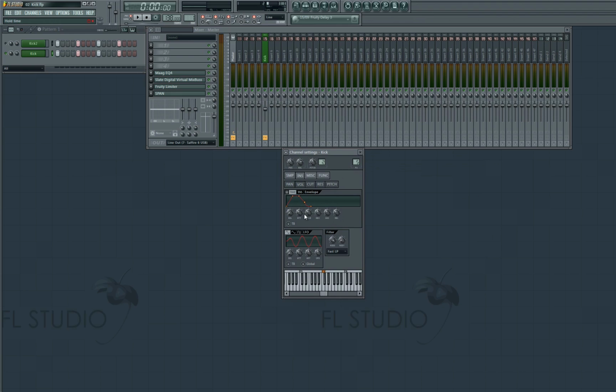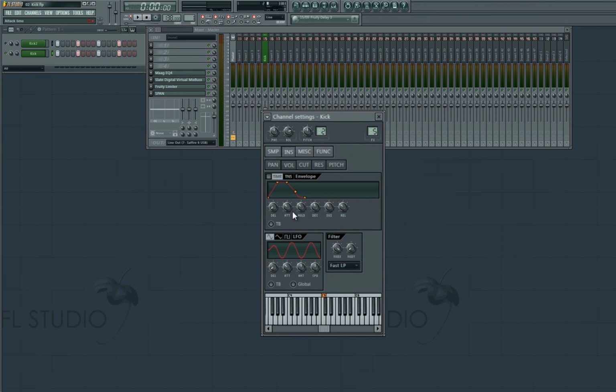So back to the instrument properties, I'm just going to play around with the attack, hold, decay, sustain and release, and shorten up the kick. So we've just got the sound of the attack now, so let's have a look and see what we can do to add in the body, the low end of the kick as well.